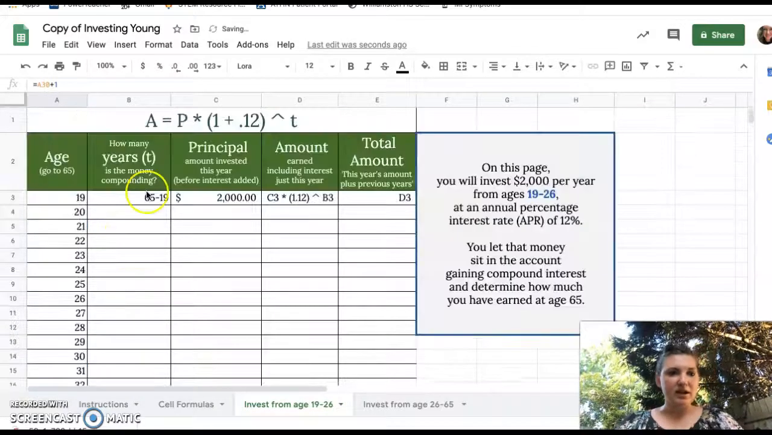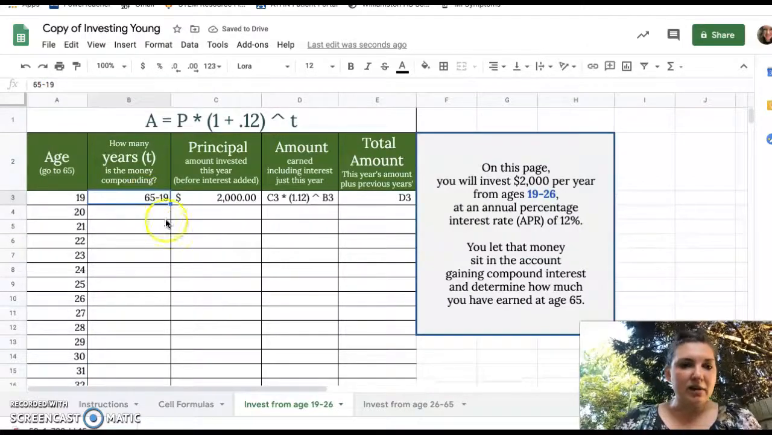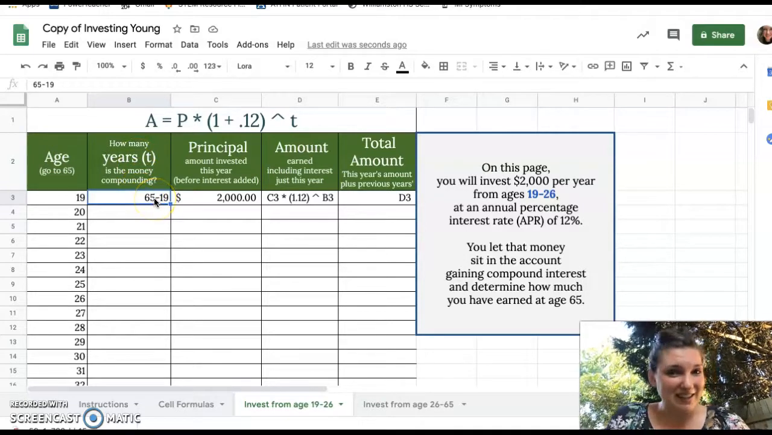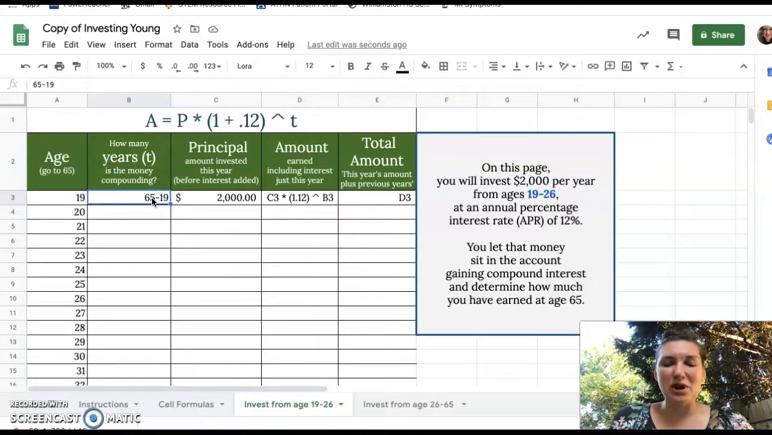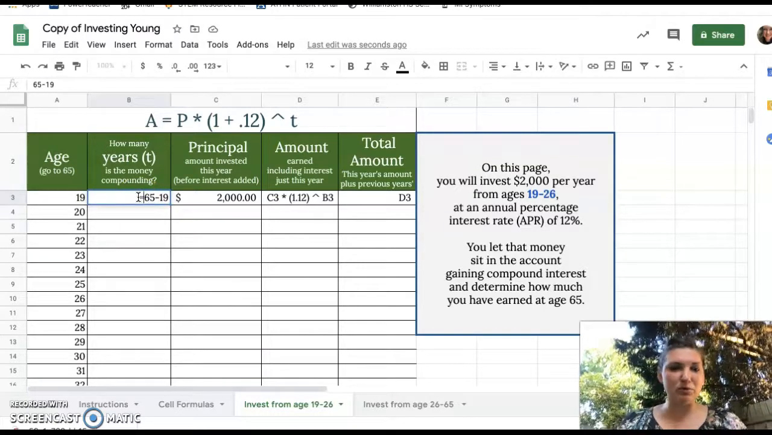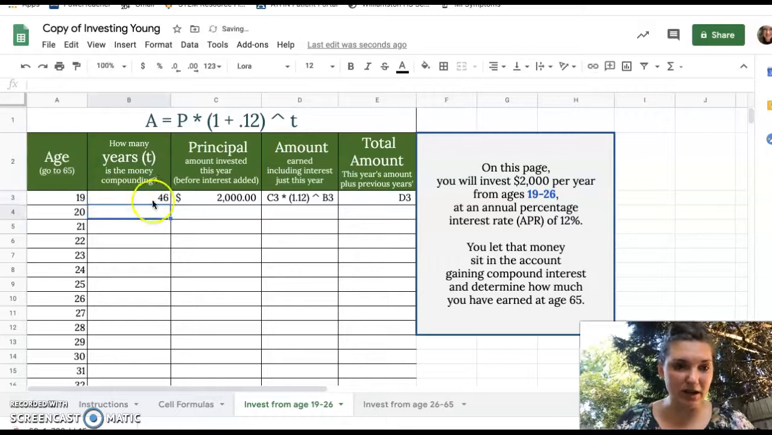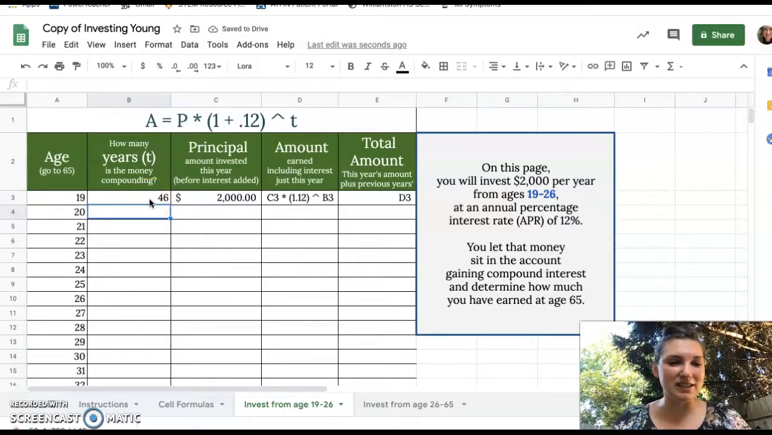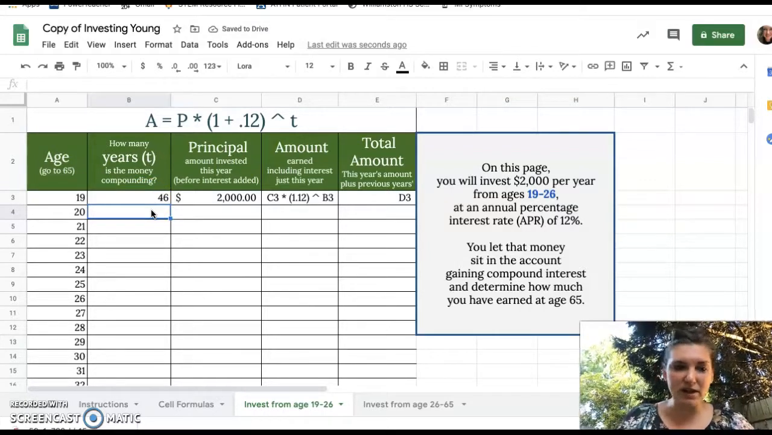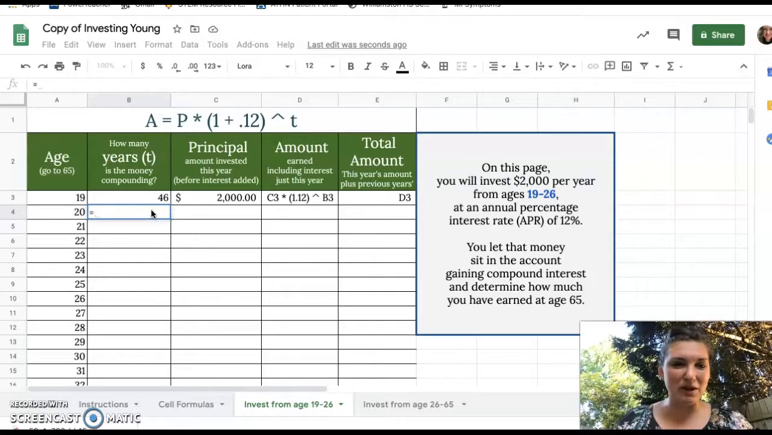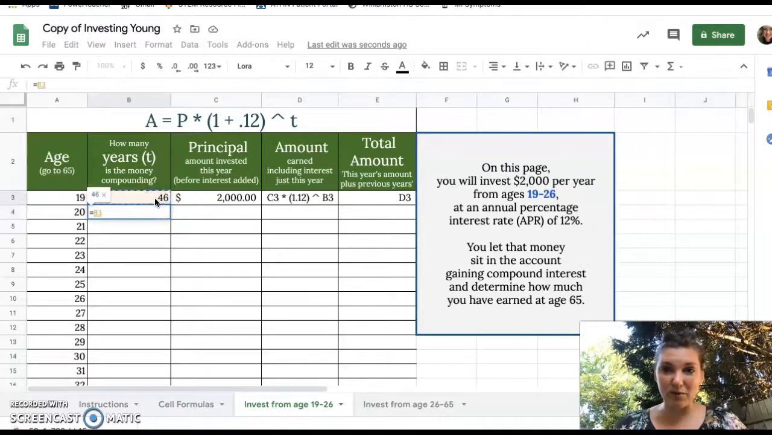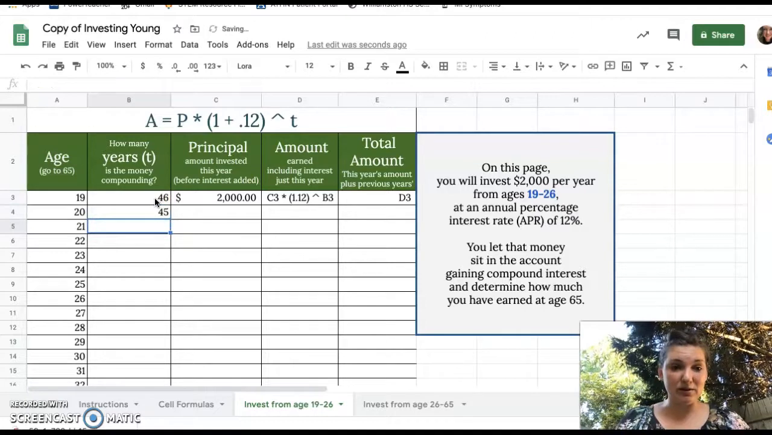Okay. So for this one, the money is not compounding for 65 years. It's compounding for 65 years minus 19 years because you're starting at age 19. So in order to make this into a formula, I just need to put an equal sign there. So it's compounding for 46 years. Now this one down here is one I can put a formula into. So we're going to do equals the cell before minus 1.